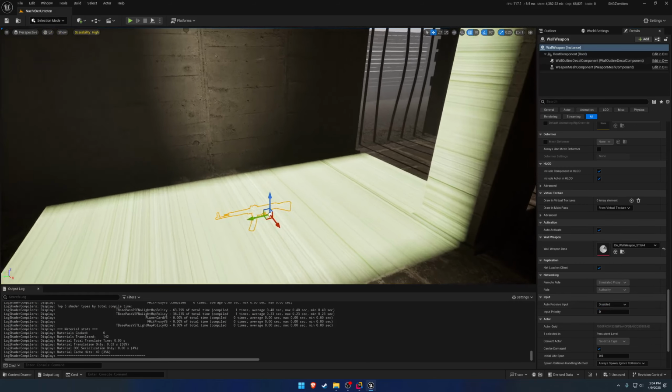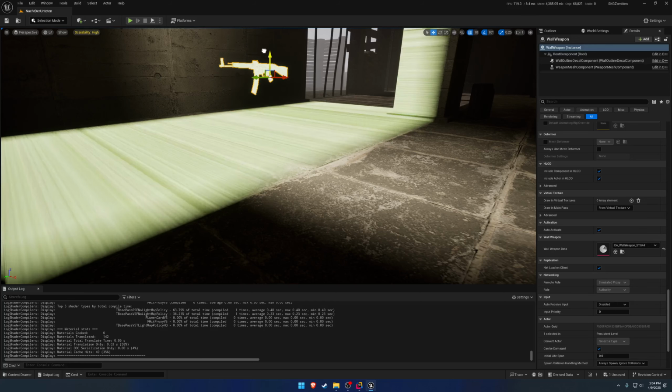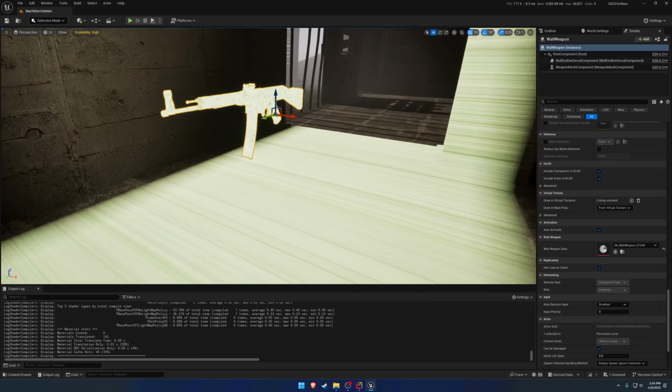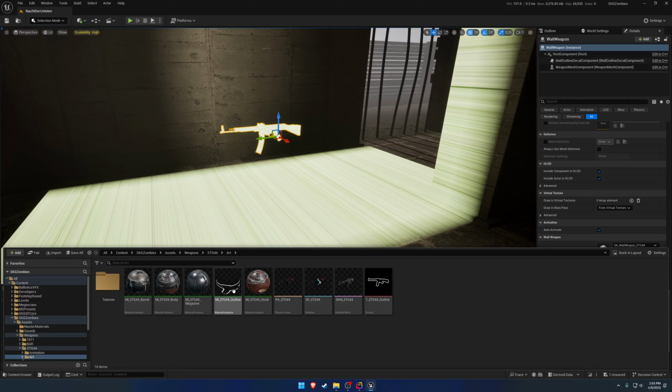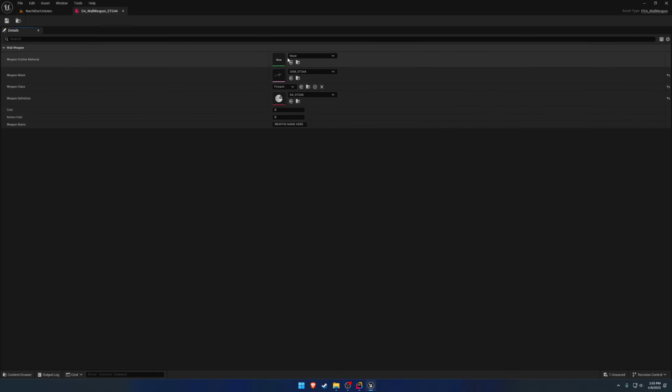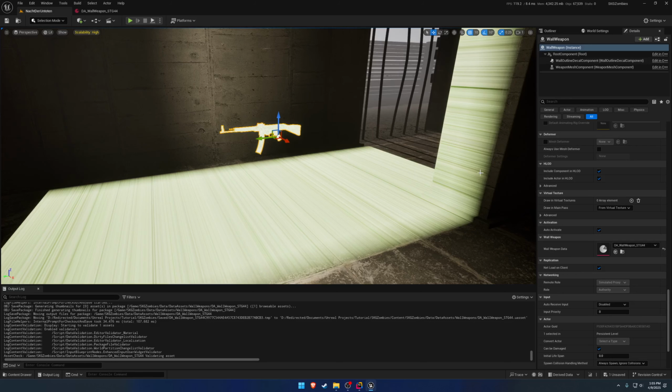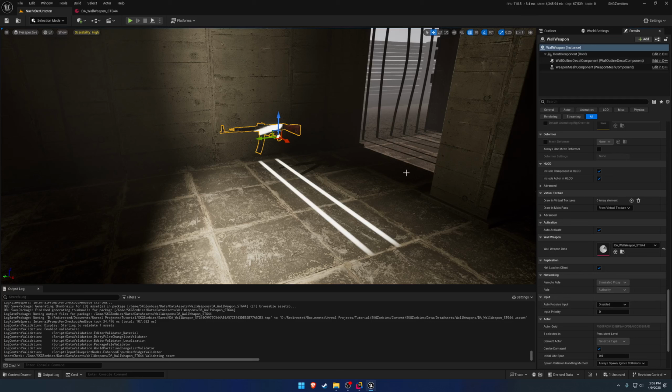And there we go. So we now have the STG having it applied. So now what we want to do is set up the outline. So let's go to our assets, weapons, STG, art, and we actually do have a material instance for the outline. So I guess I did set those up. Let's open this up and set the STG44 outline like so. And to do that, we also need to, unfortunately, refresh.